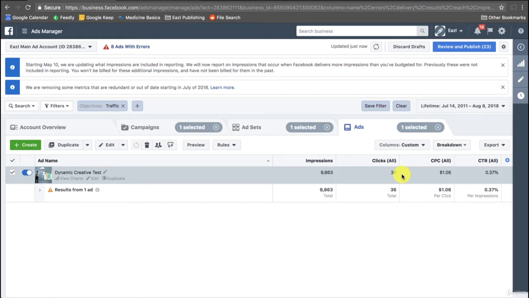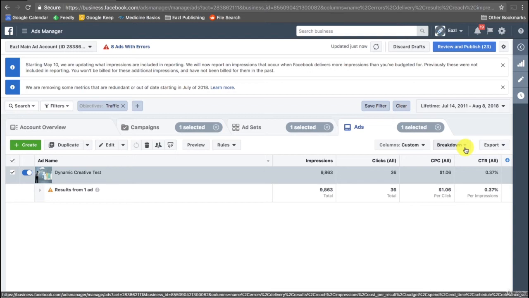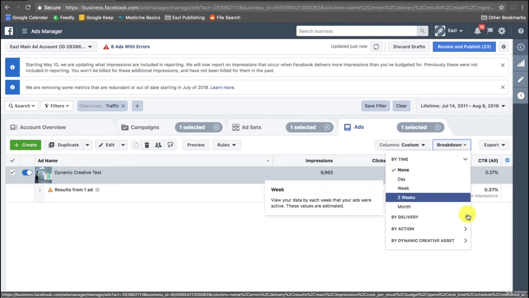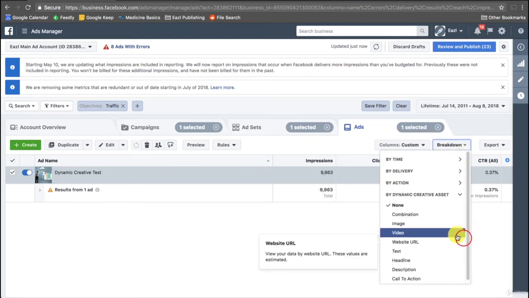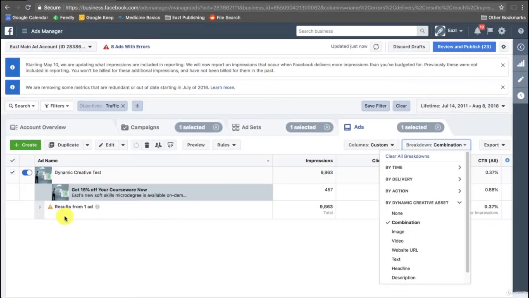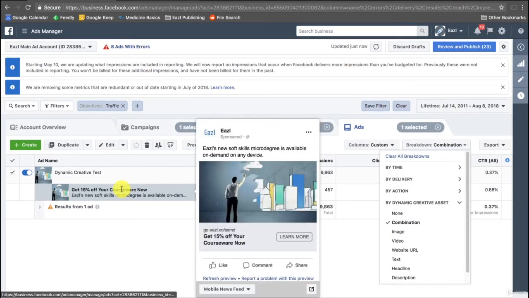First, I'm going to show you how to see what Facebook thinks was the best combination. So what you're going to do is click on the breakdown here and then go to by dynamic creative asset and then go to combination. All right, so that's kind of interesting. You can hover over it and it says that this was your best combination, but I think that's pretty simple. Let's look at some things that are a little bit more interesting.